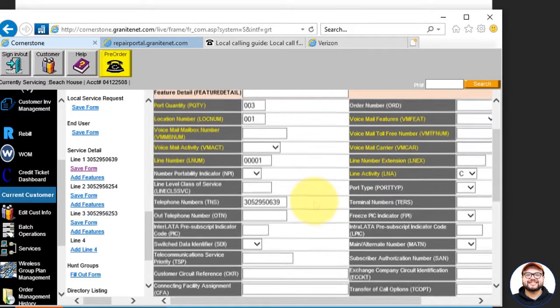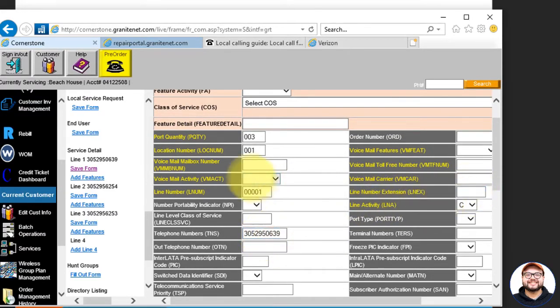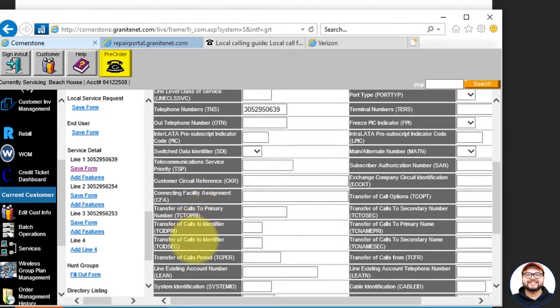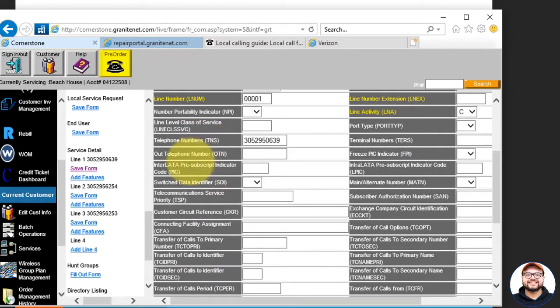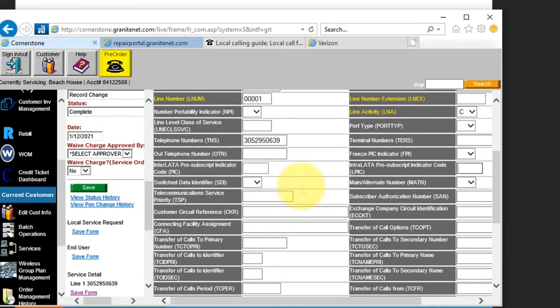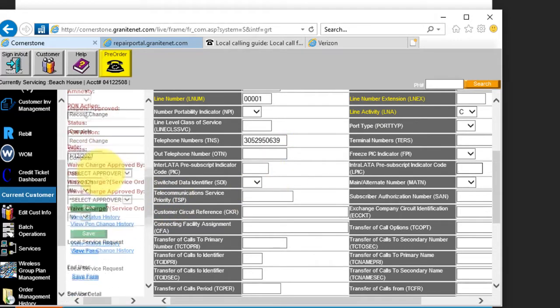Now here you see that there's no information. There's a couple pieces of information, but nothing that really helps us. If you actually look down, right here, these sections: Interlata, Presubscript Indicator Code, PIC, and LPIC. This is where the codes should be. So if you go into a PON and you see it's blank, that is okay. We'll just go to the next PON. Just because this PON just wasn't requesting that information. It was requesting some different information.